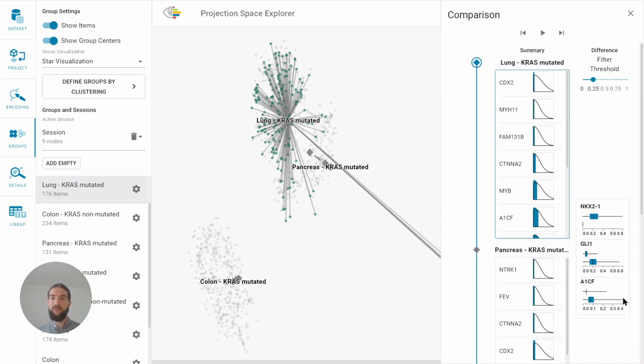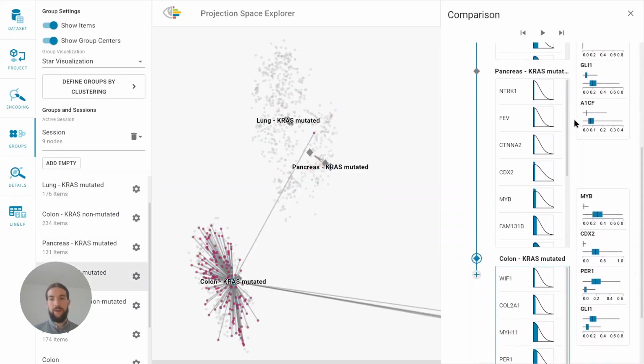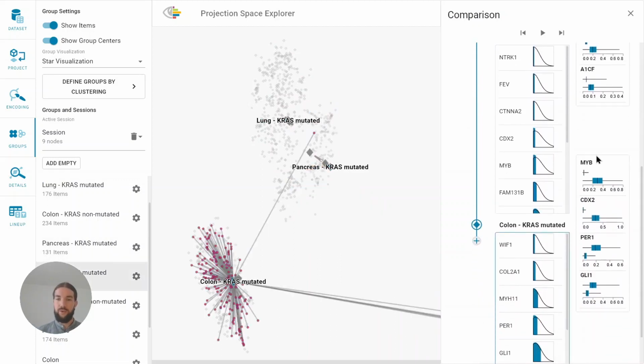The difference visualization on the right ranks attributes by the difference between two consecutive groups, and we can see here that between the co-located lung and pancreas groups we have most difference between NKX21, GLI1 and A1CF. NKX21 is a lung cancer biomarker, and we can see it's almost zero for the pancreas samples. Between pancreas and colon cancer samples, the highest difference is in MYB, CDX2 and PER1 and GLI1, which are all related to pancreas and colon cancer.